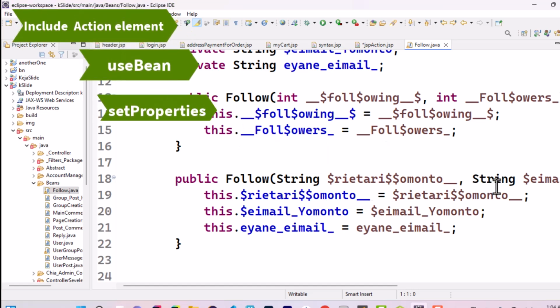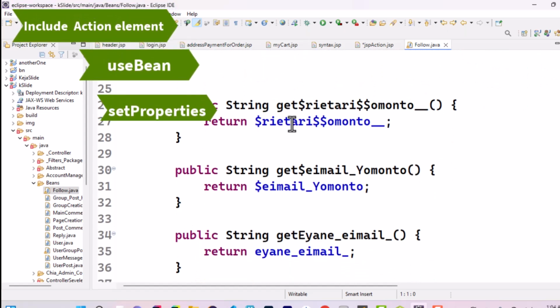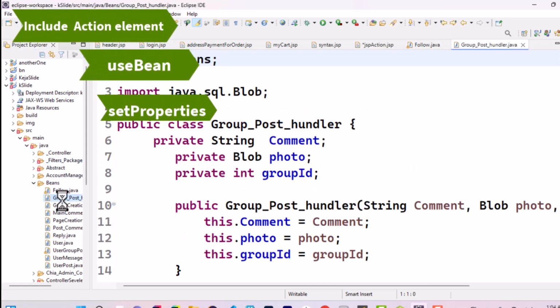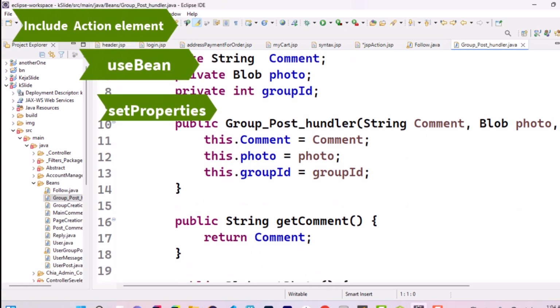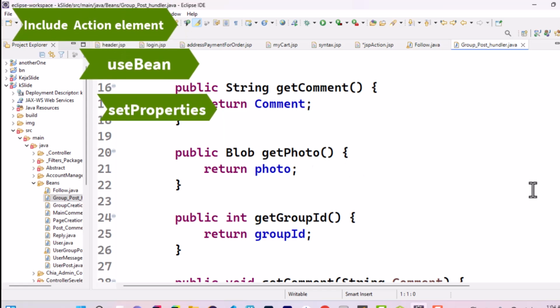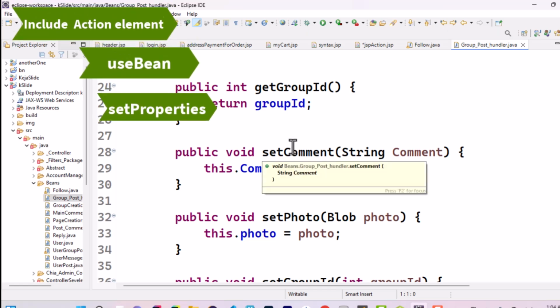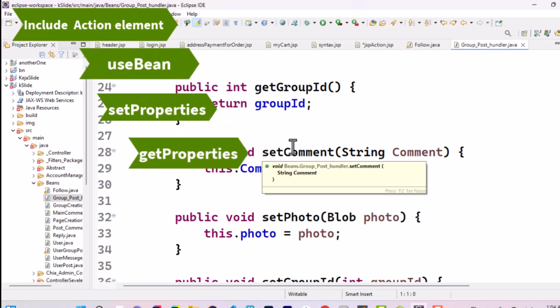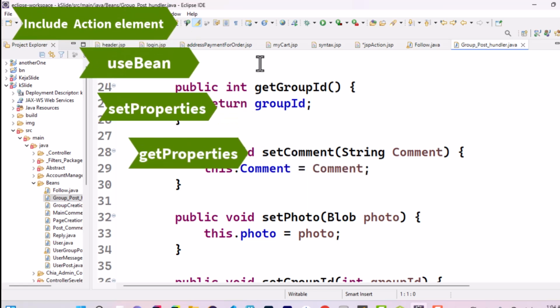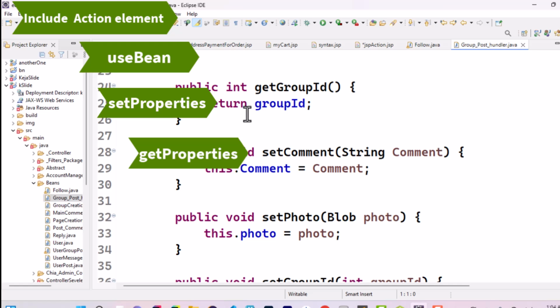So this is a constructor, and this is a getter. Let me find a better one. Yeah, like this one: getComment, getPhoto, getGroupID. You see setComment, so you can see this actually sets the properties of a JavaBean. And also we have the getProperty action. You have seen this getProperty here, so we can leverage this to get values.